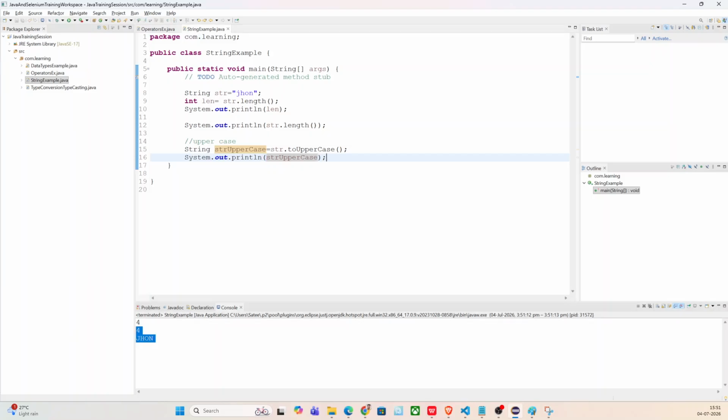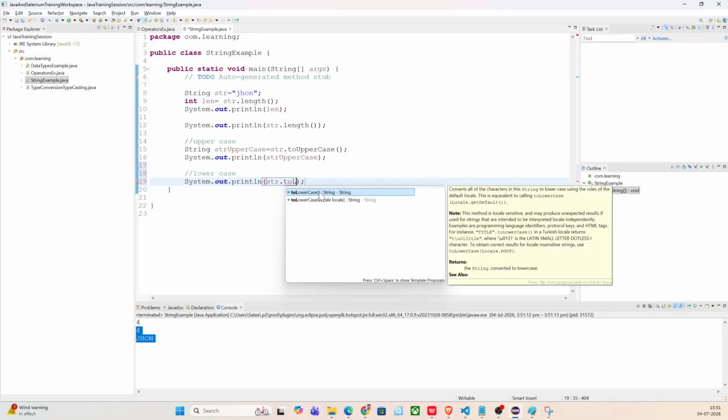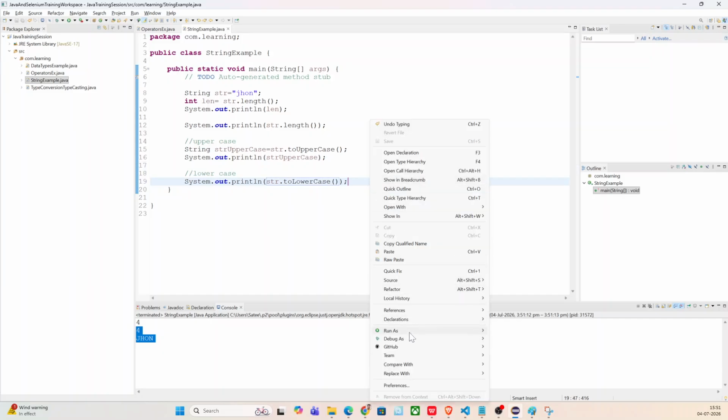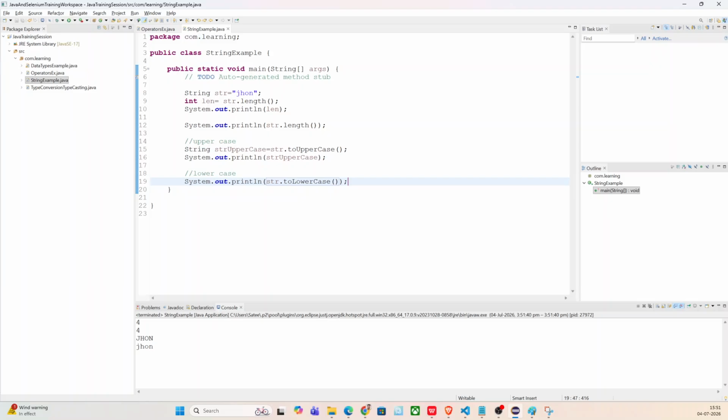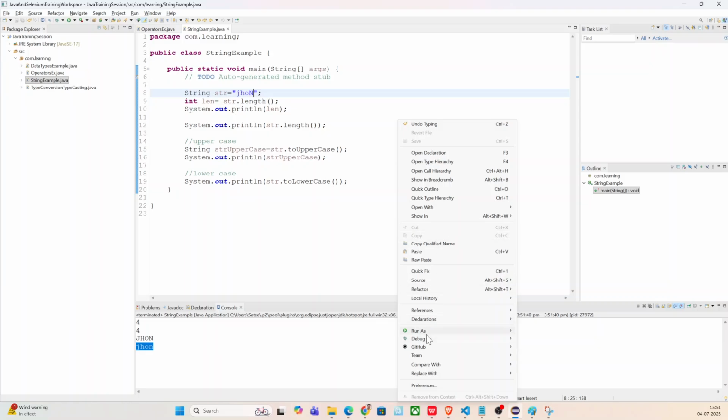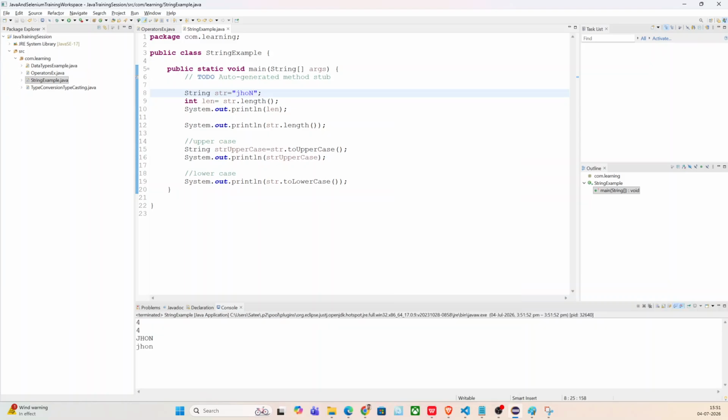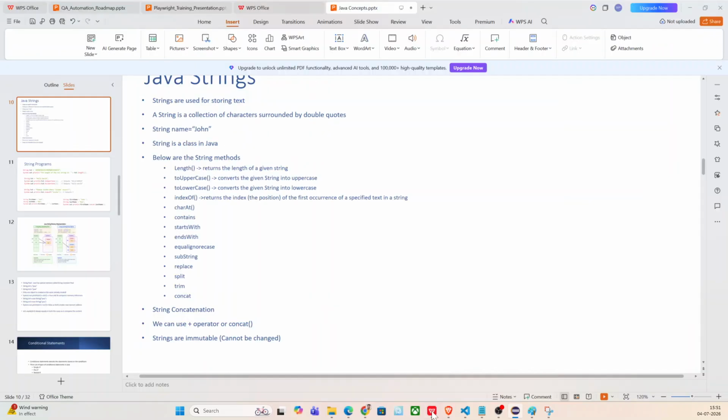Okay, now if you want to convert to lowercase, I'll directly write it. If you want, you can store it: str dot toLowerCase. Again, it returns a string, and System.out.println catches it and prints it for you. Now you can see it printed everything in lowercase. I intentionally gave the last N as capital, and you can see everything is converted into small case, lowercase.